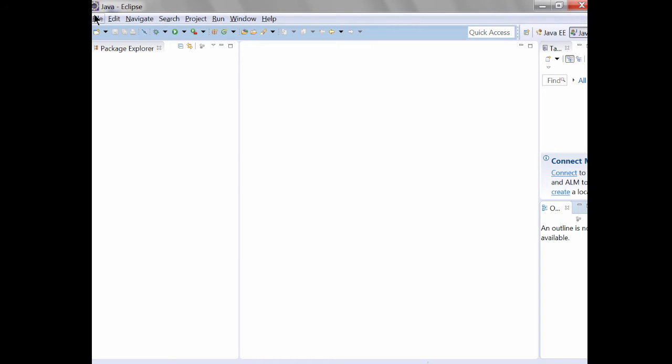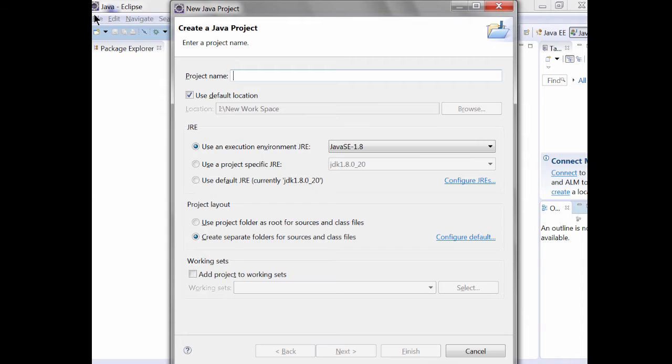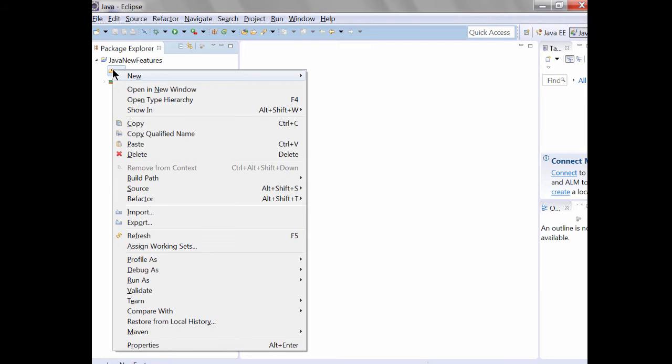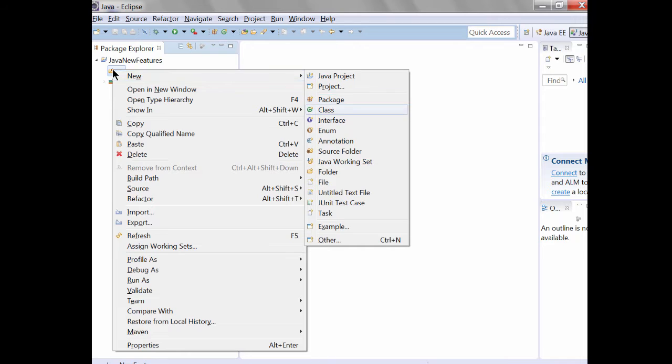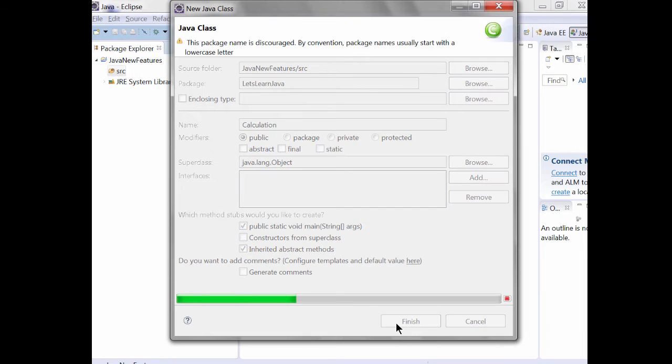Hello, welcome. In this tutorial, we are going to see what the default methods are, why they are created and how they are used. I have created a simple Java project, and now I am going to add a class. I have given the class name Calculation and a package name, and I am checking public static void main and clicking finish.